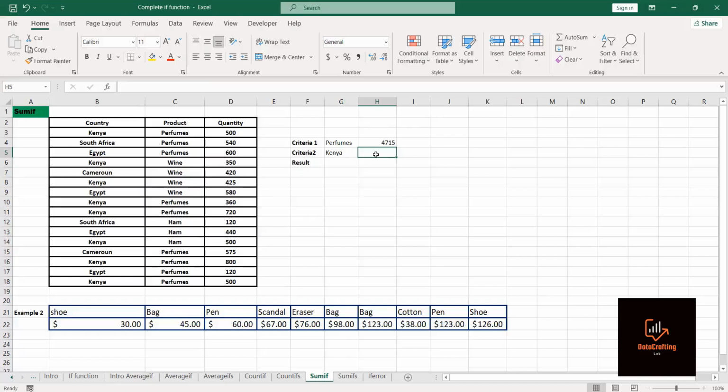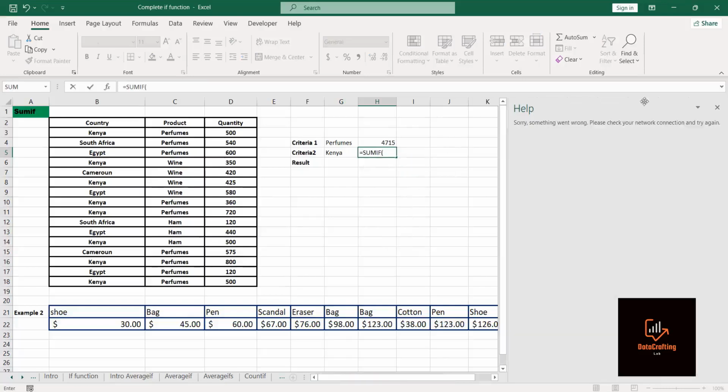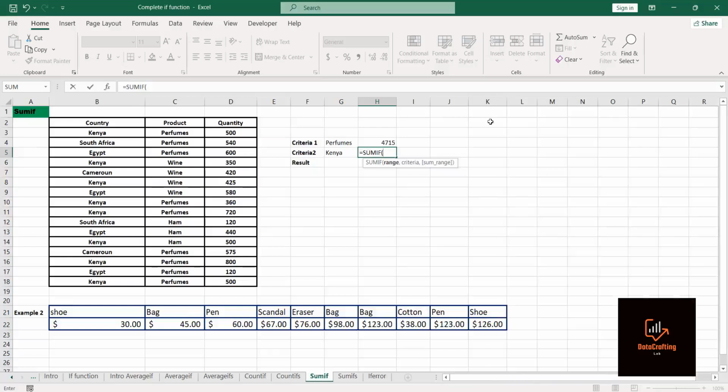Now let's say for Kenya, equals to SUMIF. Click on it. Now what will be our range where we have the country? Here, Shift Control arrow down, comma. Now what's the criteria? This, comma. Now sum range where we have this value. Shift Control arrow down, close parenthesis, click on enter.